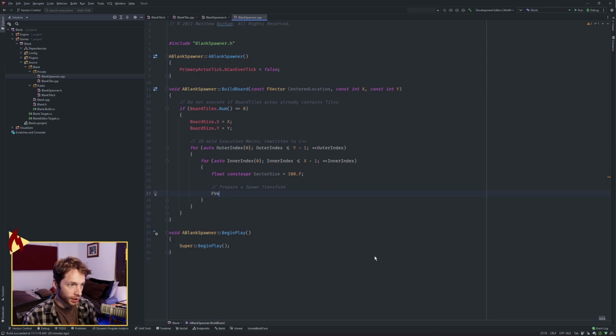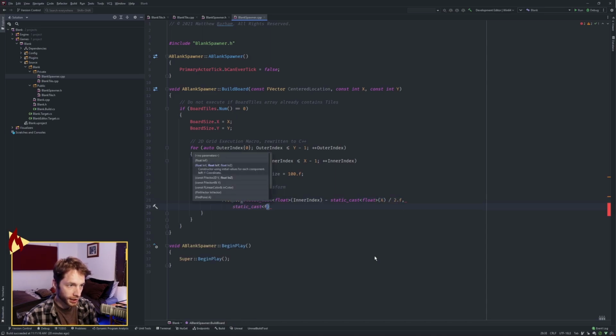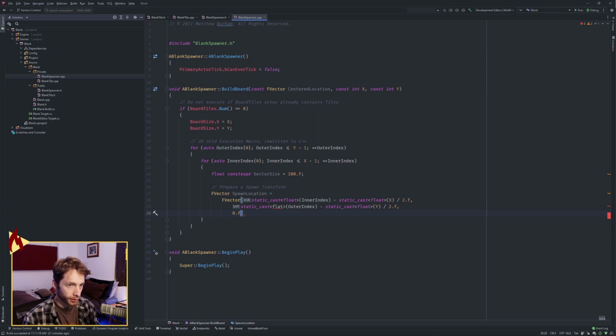And this is going to be an FVector spawn location equal to FVector: static_cast to a float, the inner index. We're going to subtract a static_cast to a float of X divided by 2f. That's the X value. The Y value is a static_cast to a float of the outer index minus a static_cast to float of Y, also divided by 2. And then the Z is a 0.